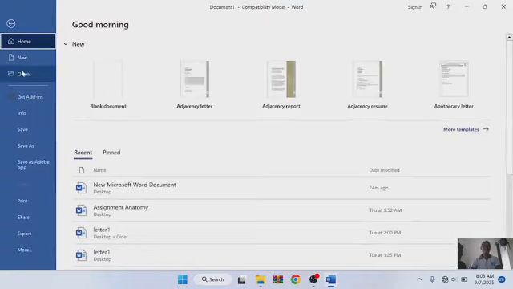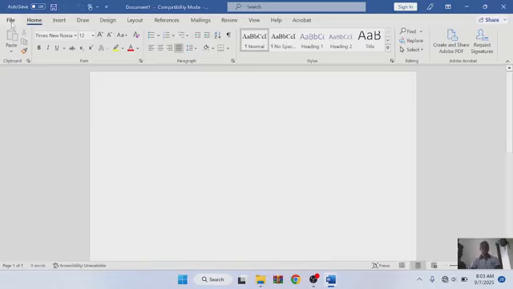The File tab shows you this, which we shall look at. And then we have the Home tab, the Insert tab, the Draw tab, the Design tab, the Layout tab, the References tab, the Mailings tab, the Review tab, and the View tab. You'll find that all these tabs are organized in groups.